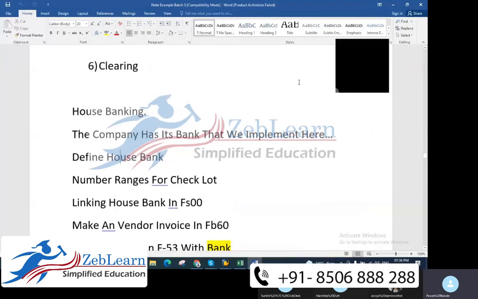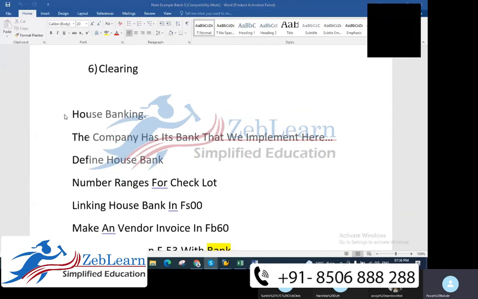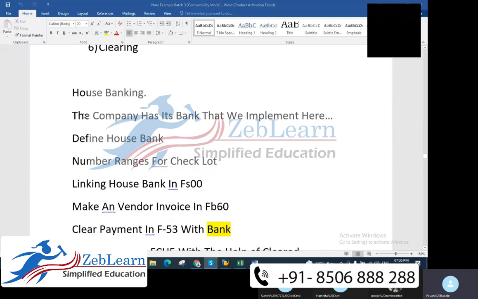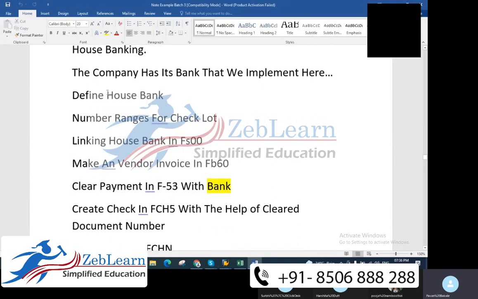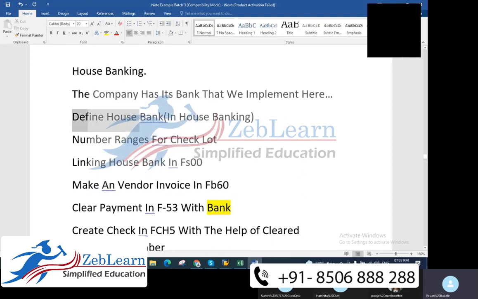So guys, see here. Let me tell you what house banking is before going into it. House banking is nothing but the company having its own bank that we implement here. It is also called in-house banking. In SAP, we implement a house bank here. For that, first you need to define the house bank.